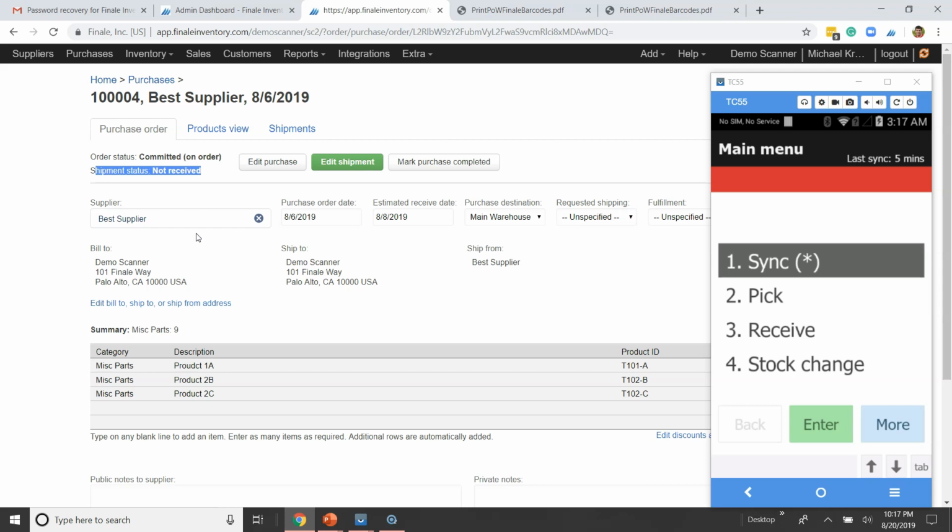It remains on the scanner, so I don't always have to have access to the Wi-Fi out in the far reaches of your warehouse or on the loading dock or the receiving dock. I can basically do what I need to do and then sync when I get back in range. If I've got Wi-Fi everywhere, great, then you can sync immediately. So what I want to bring your attention to is, of course, it says not received. So what do I need to do? I need to sync this.